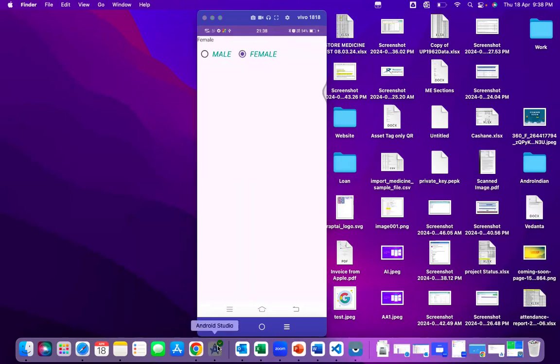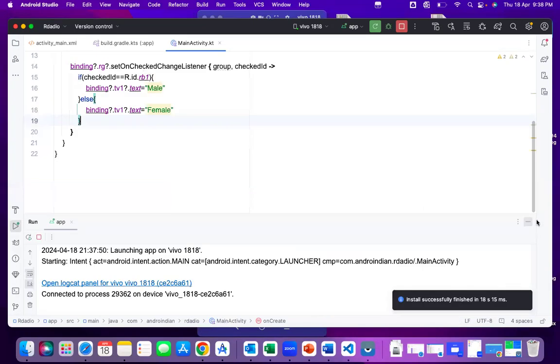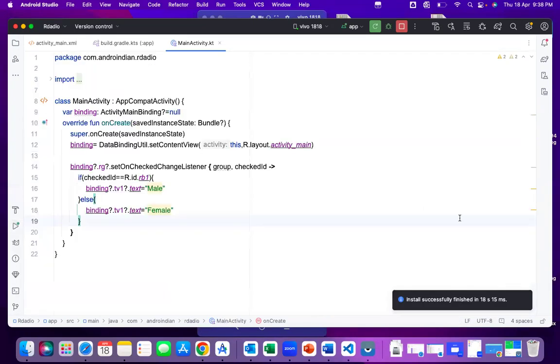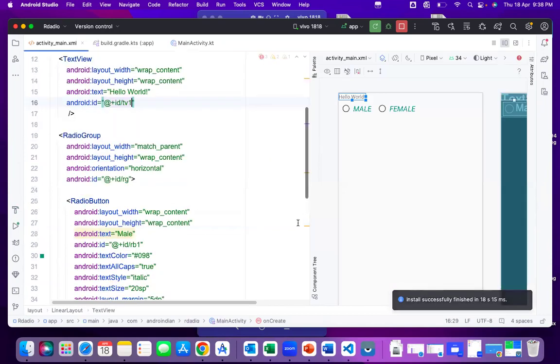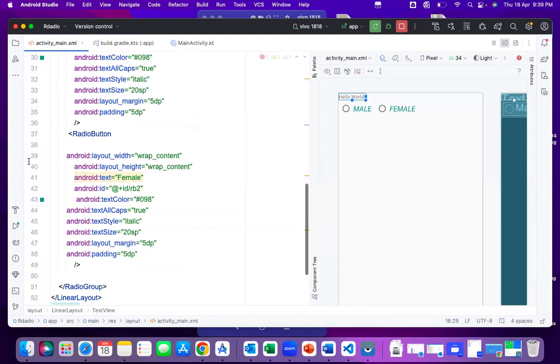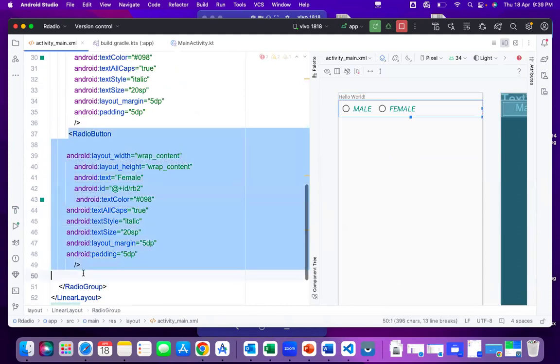Let us say, for example, here we have one more radio button. What happens? See here now, I want to add one more radio button in the radio group. So what happens, we will see. So I copied this.